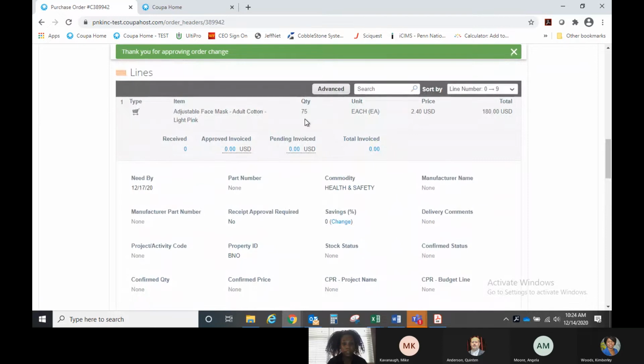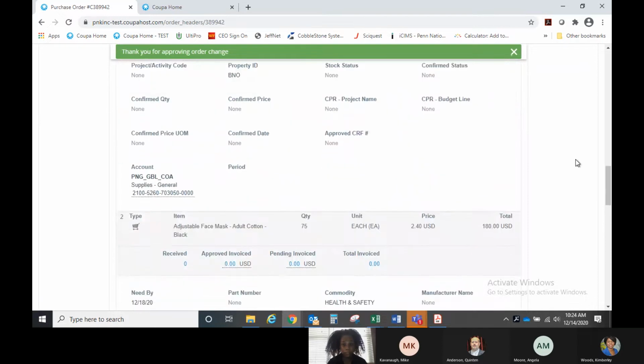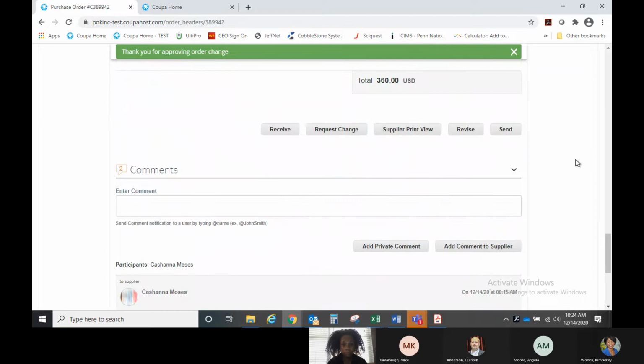So now you can see it's made the change. And of course, we're back at the same buttons you see when you go into a purchase order, that you can use to revise or make changes to a purchase order.